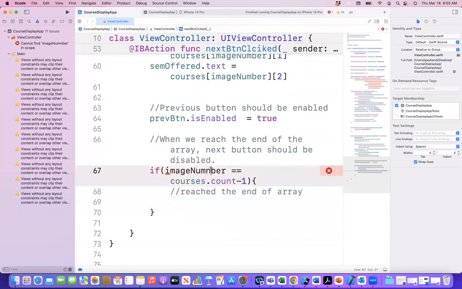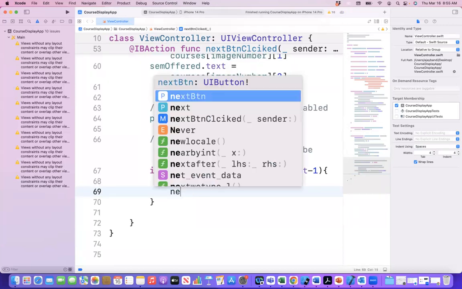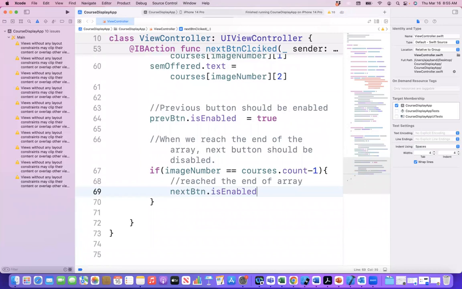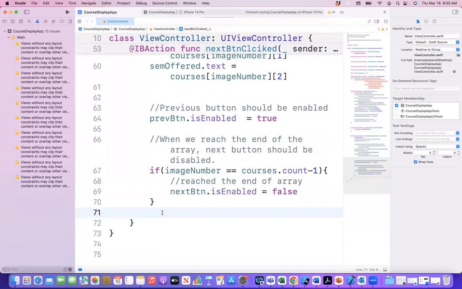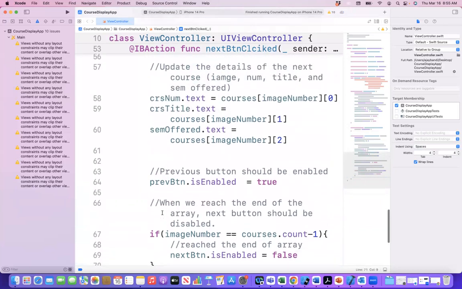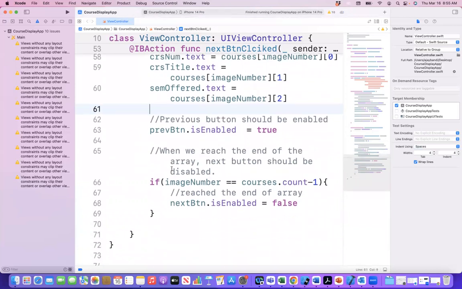Okay, what should happen? I already wrote here. Disable the next button. That's it. Go ahead and write that. How to disable the next button? Next button dot is enabled is equal to false. Okay, this is such simple code and easy to understand if you write the comments first. Otherwise, you don't know what you will be doing.